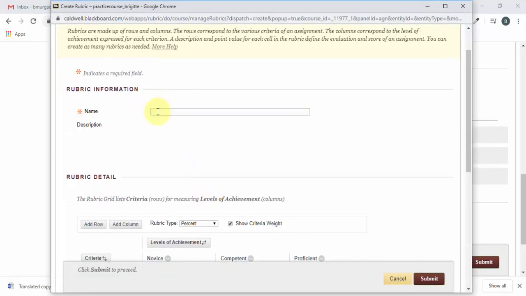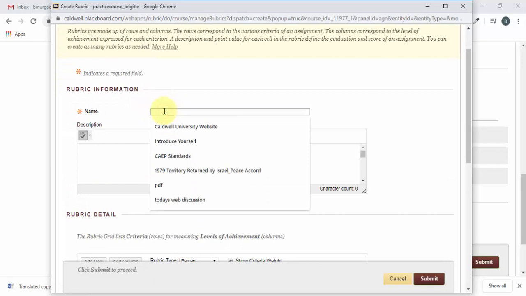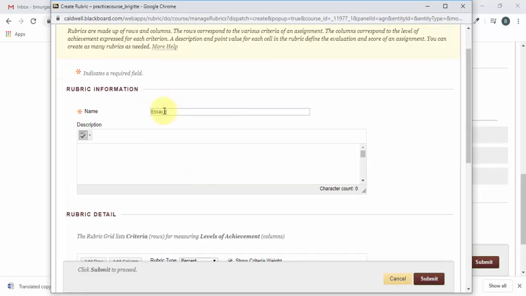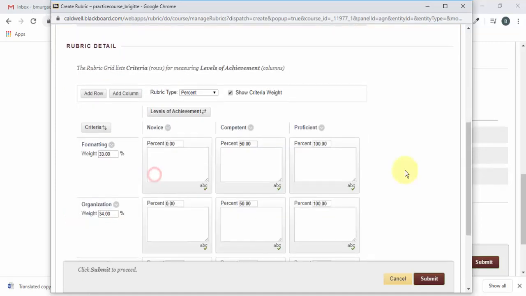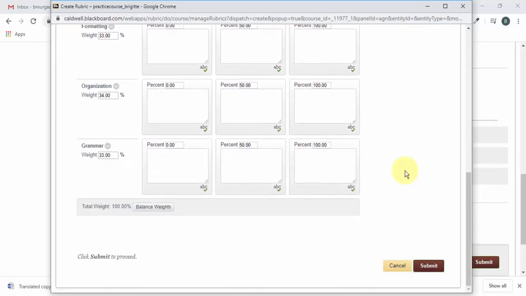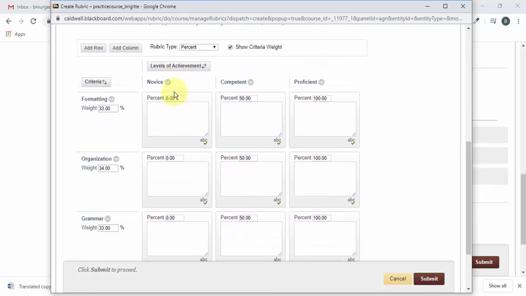You can give this a title, essay rubric. You can write a description, and here it already has the template out for you, so it gives you the levels of achievement: novice, competent, proficient, and then the criteria: formatting, organization, and grammar. These are just pre-selected.